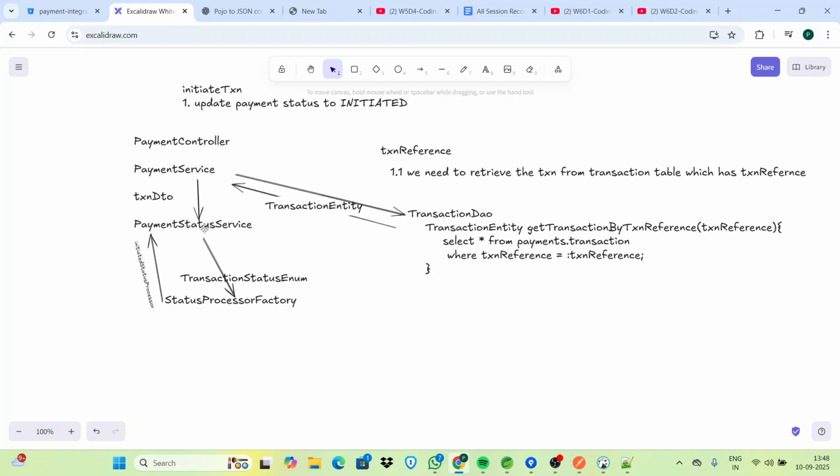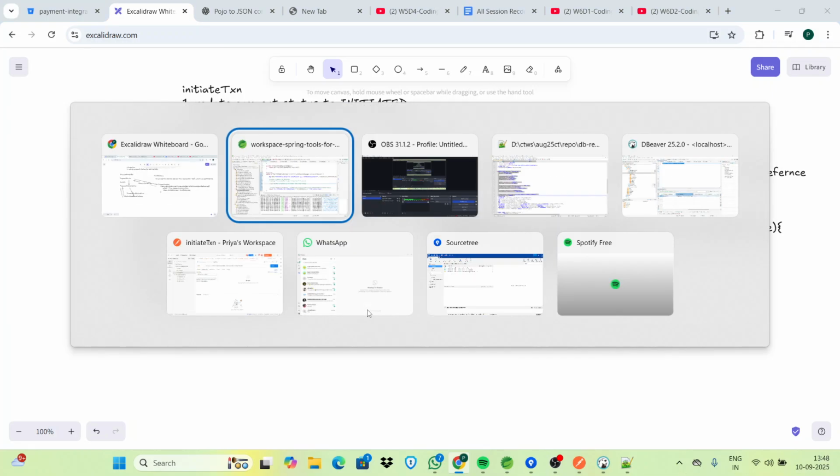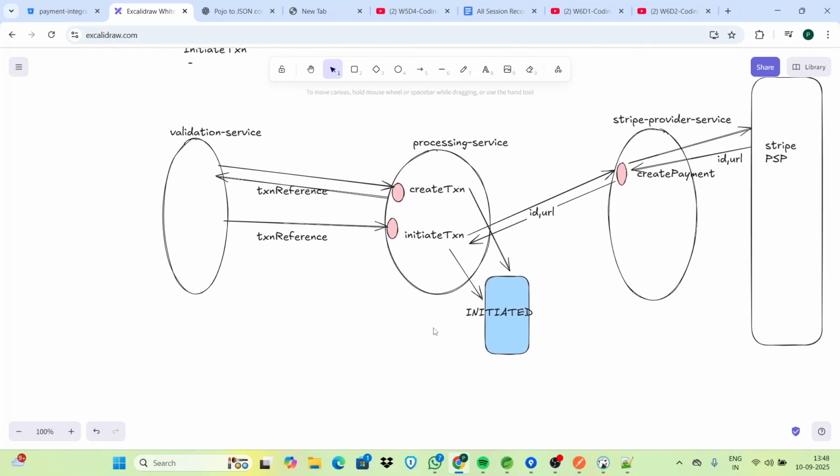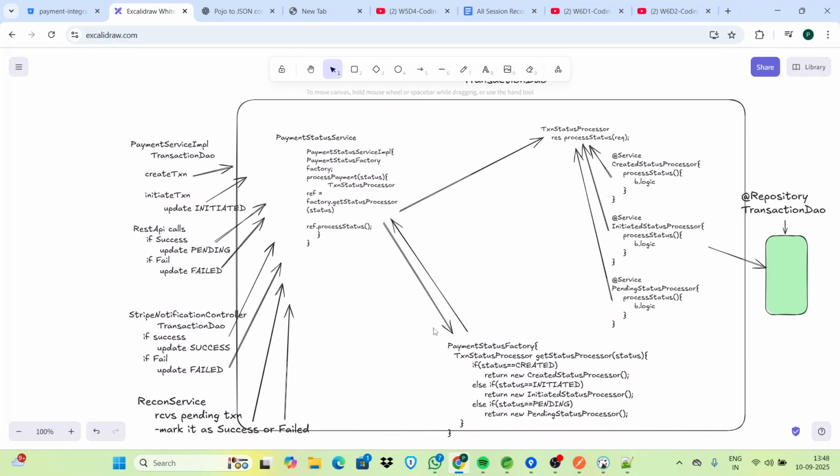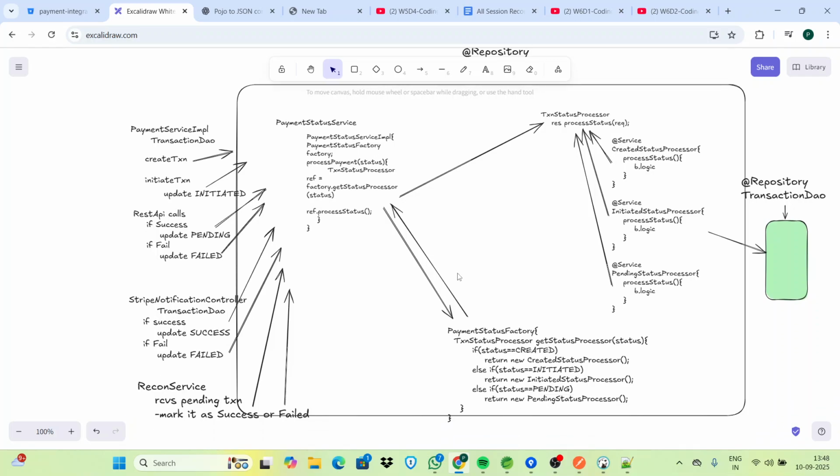Status factory gives back the initiated status processor's object. Then the payment status service calls the transaction processor, as we know the factory, our factory design pattern. Then see, the payment status service calls the payment status factory, it gives the object, and then with that object it calls the transaction status processor, which calls the initiated status processor.